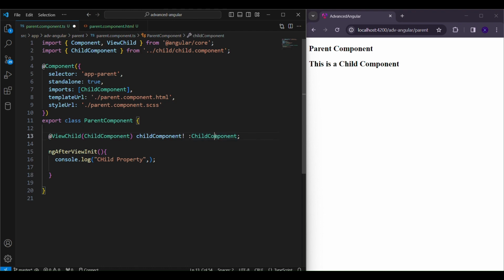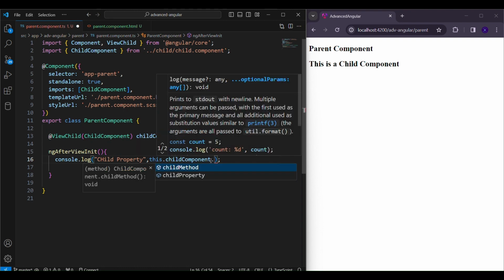Okay, so I am taking the child property over here, and now how do I access the property? I have this child component that I have created an instance of. I have created the instance of the child component using this ViewChild. So I can access it using the property that I have defined as childComponent. From this, there are two things, the property and a method. Only two things I have defined in my child.